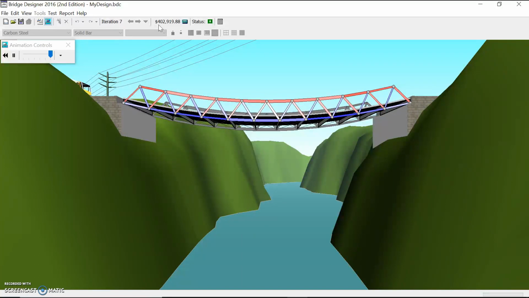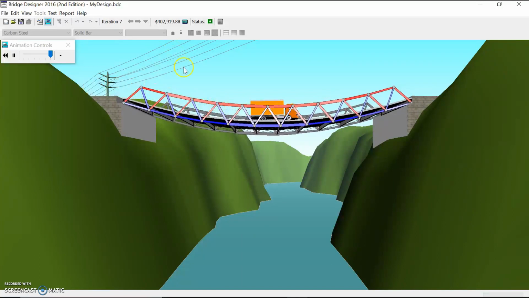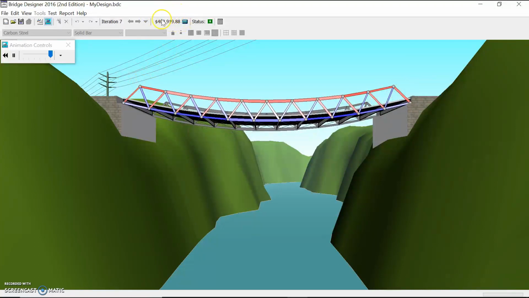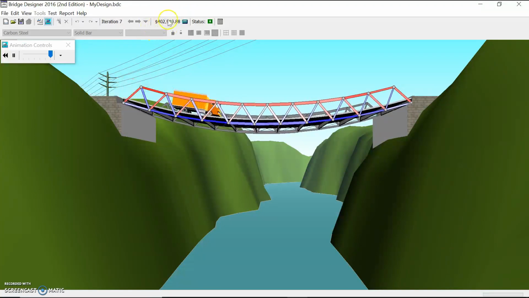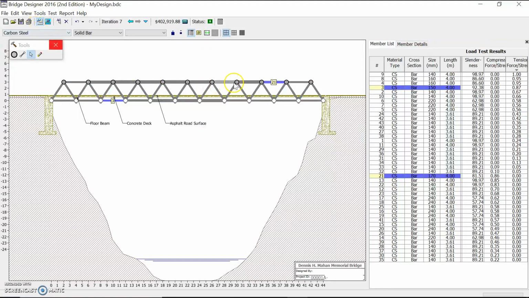I would like you to optimize your bridge such that it is as cheap as possible while still being an effective bridge. So we are far above that number. We need to bring the cost of this bridge down. So I'm going to show you a few ways to do that. Let's get back to the drawing board.